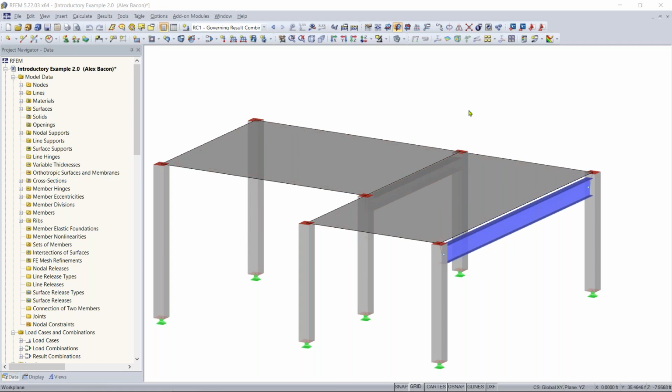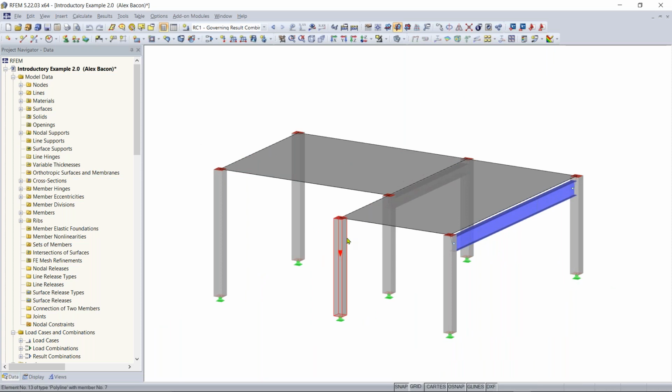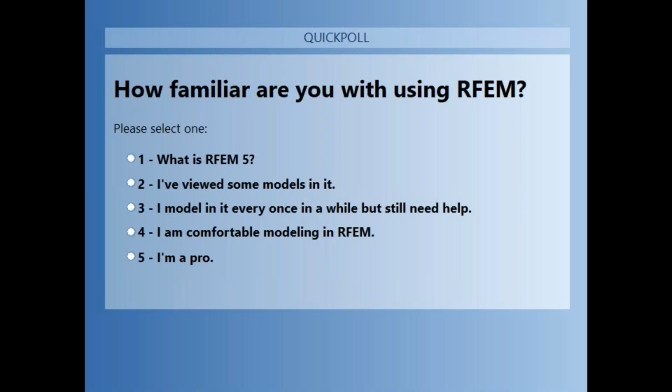And now you should see RFM. So basically, this is just a pre-modeled model that I'm pulling up right here, just so we can go over the basics before we start modeling. Another question I would just like to ask real quick, just to understand everyone's skill level. I'm just going to give one more poll. And I would just like to know, how familiar is everyone with using RFM? Maybe some people have never used it. Maybe some people are very good at it.